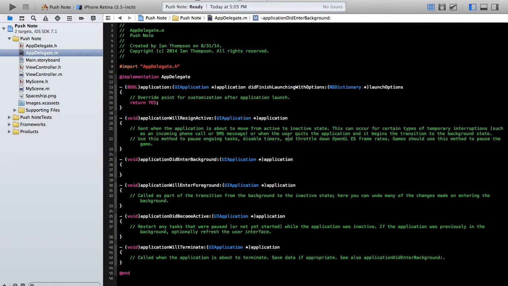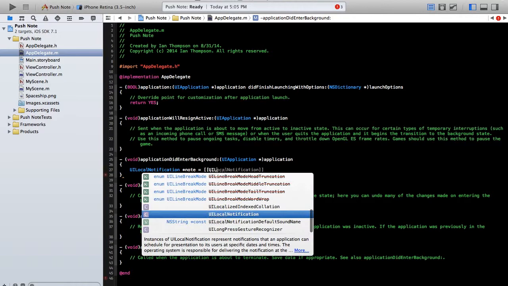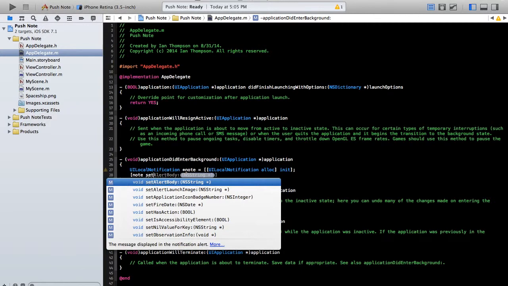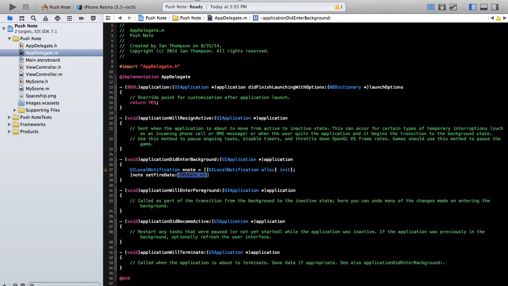Trying to be prepared. Alright, so now we're going to do UILocalNotification. Drop a line. Now we're going to do note, set fire date. And the fire date is however many seconds after the user quits the app that you want to send it. So for this instance, we're just going to do 5 seconds because, why not?